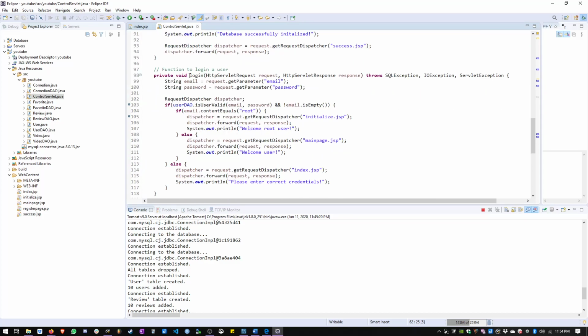Right here is login. What it does is it grabs the parameters that you saved. Remember, you saved them as email and password. Well, now we're going to save them to strings, and it's going to create a request dispatcher object called dispatcher.